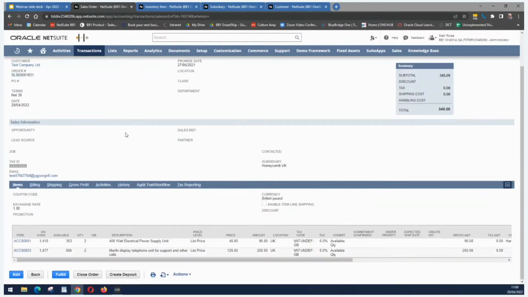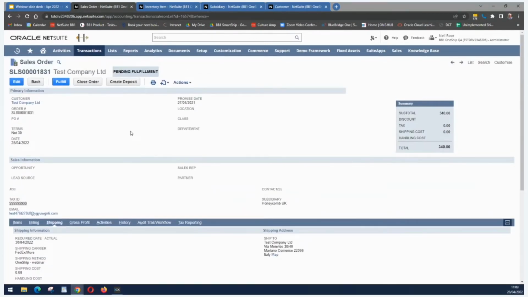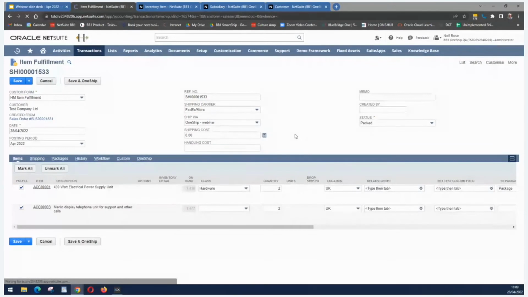There are just 4 items on it, and it's being shipped to an address in Italy. So this is an export shipment, and I'll just click fulfill now to pull up the fulfillment screen. So here we have a pretty standard NetSuite fulfillment screen, other than this button, which has been added by OneShip once it's installed, but the rest are pretty standard fields. So I'll just now go to the shipping tab.